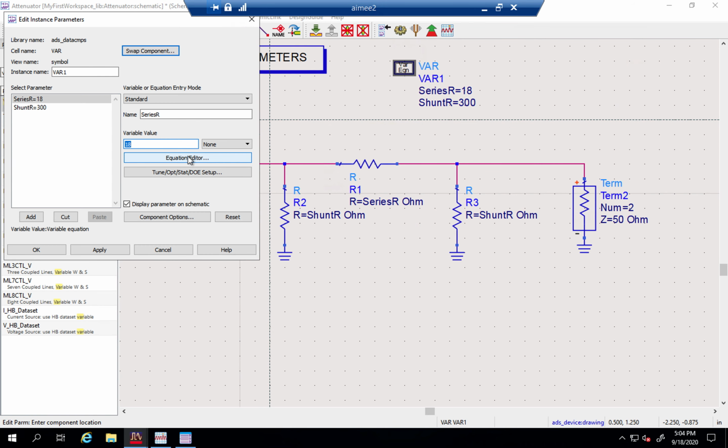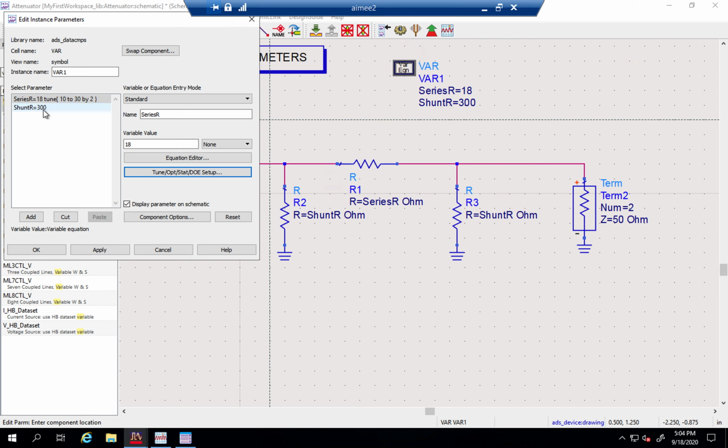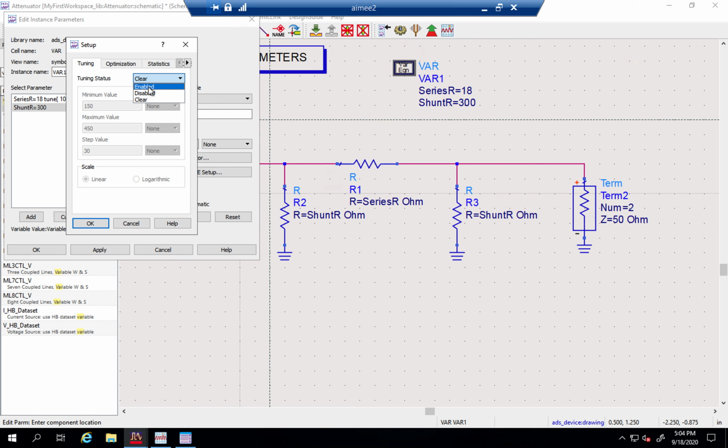If you go under the variable, if you go to tune, then you can enable it right here. You can select the maximum and minimum and the step size. Let's say for the series resistor, we're going to go from 10 to 30 with a step size of 2. Then we can do the same thing for the shunt resistor. Enable it, and that sounds good: 150 to 450 in steps of 30.